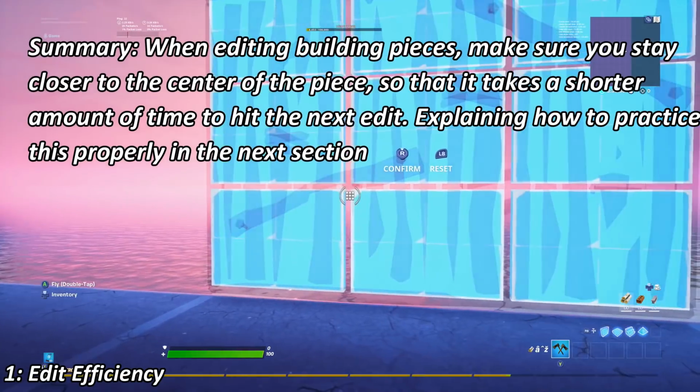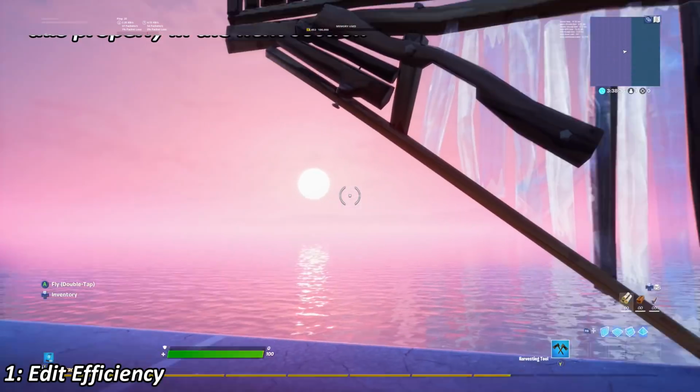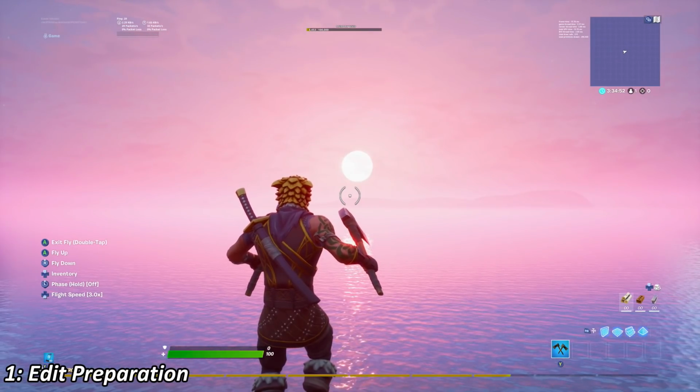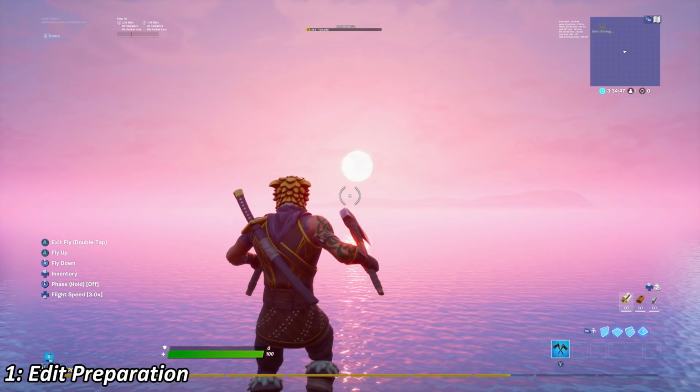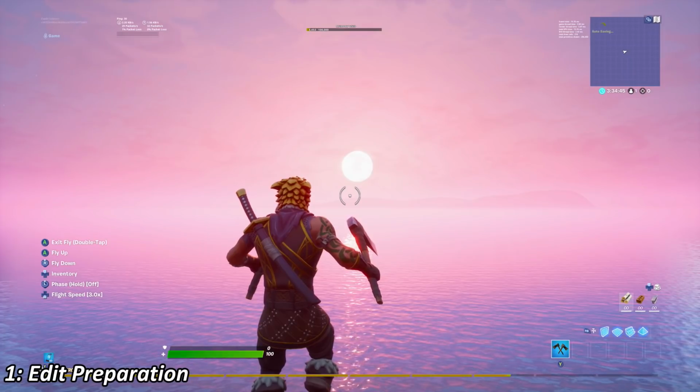Now I'm going to show you how to prepare for the next edits with this information. Alright, so hopping into the most underrated skill in Fortnite, edit preparation. After teaching you guys how to minimize the space you take for each edit, I need to teach you guys how to implement this into your playstyle.